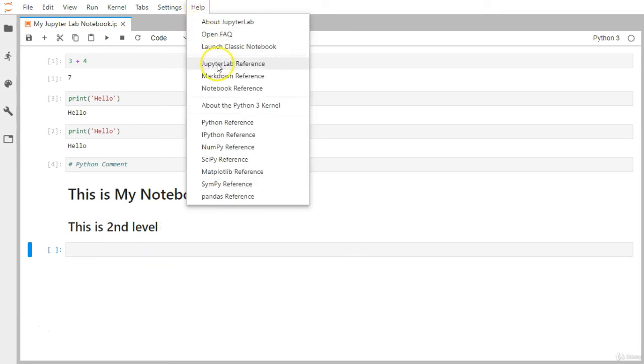We also have a help menu available. So for the JupyterLab reference, NumPy reference, IPython reference, SciPy, or Pandas reference, there is all the documentation. If you just click on it, it will navigate to the documentation of that particular library.